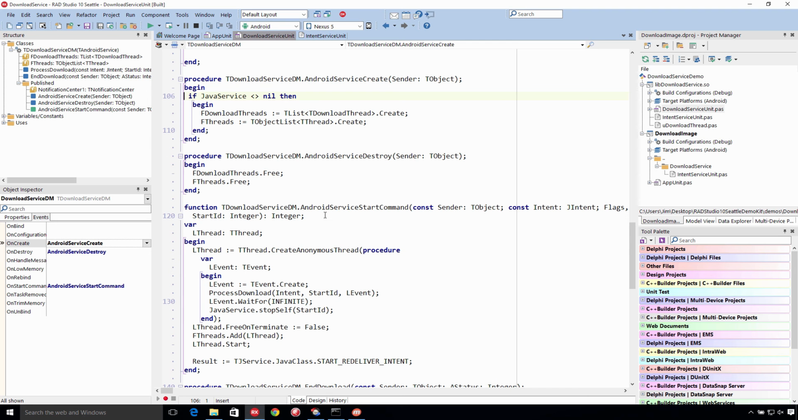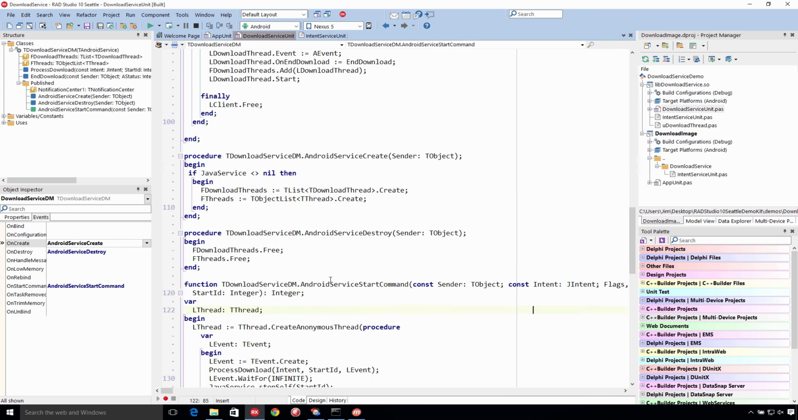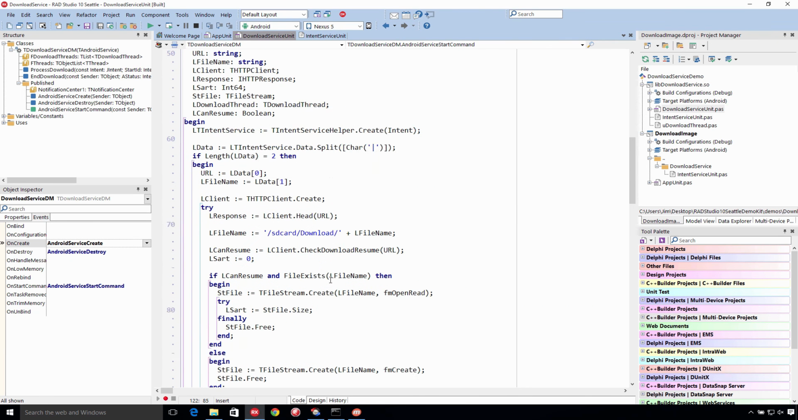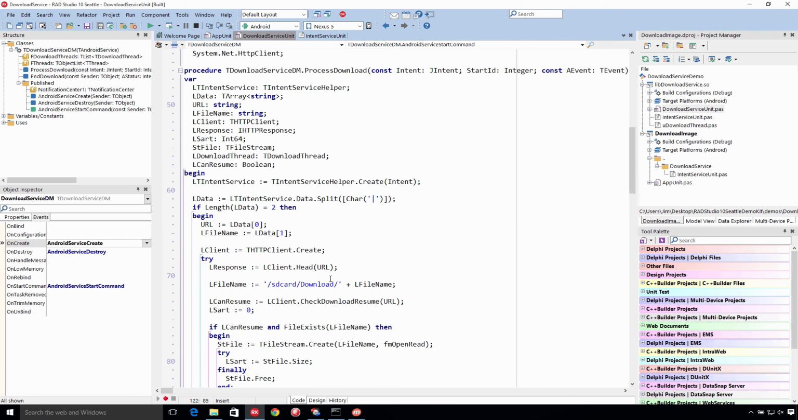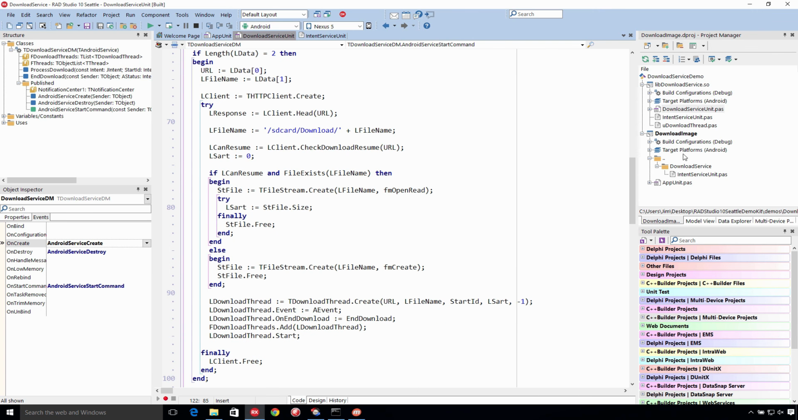So right here, this is the Android service start command. This is when our service starts. And see, here's the intent we received that told us when to start. So inside here, we're going to create an anonymous thread, and we pass that intent in here to our process download. And that process download here is where we're going to extract the information from the intent and again create a thread to download using our download thread, which is defined as other unit here.